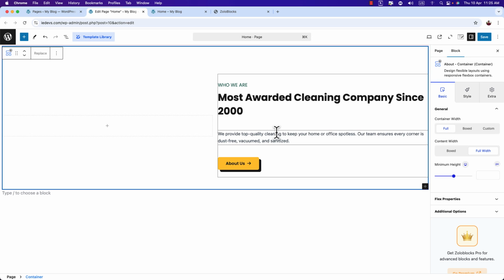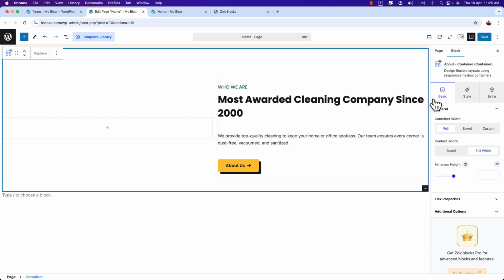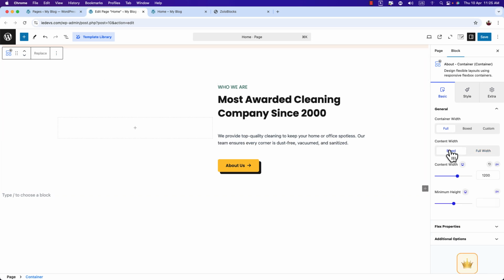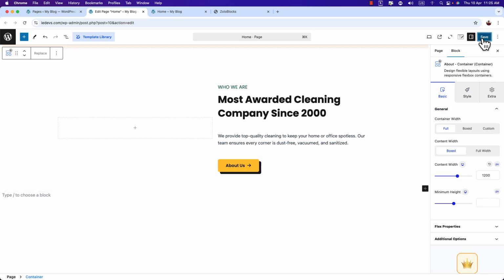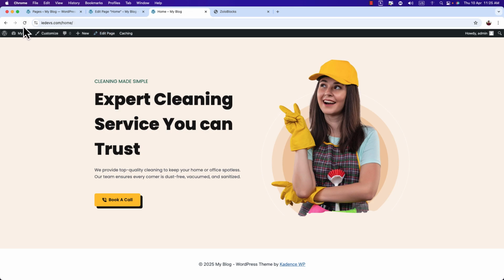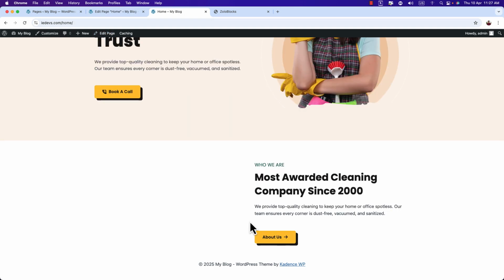Okay, that's fine. And we made a mistake. Here you can see, I'm going to select here content, and content width will be boxed. Okay, just hit save. I want to check the preview, and here it is.